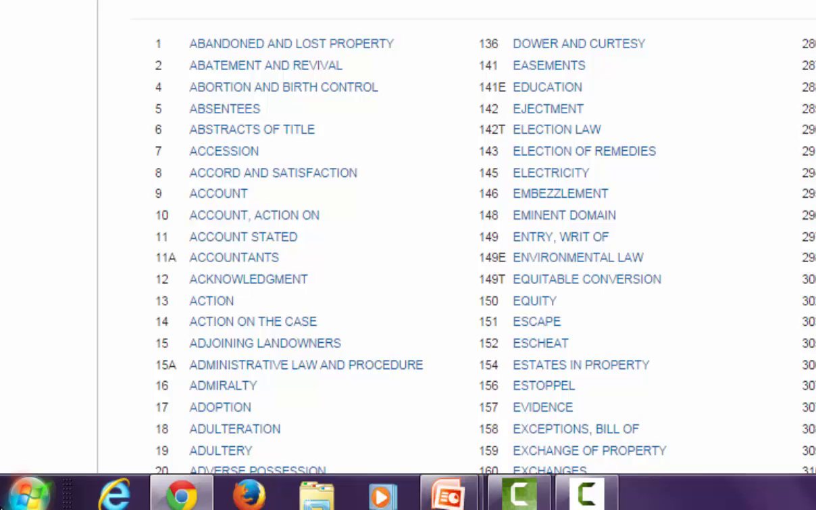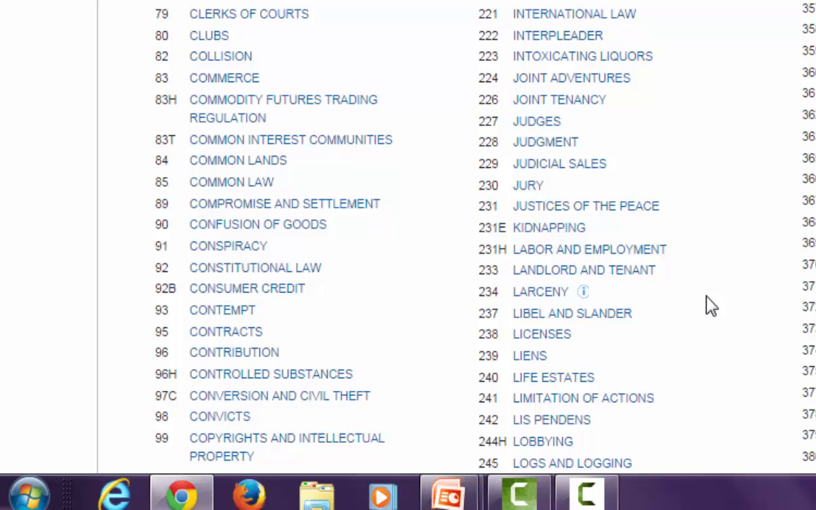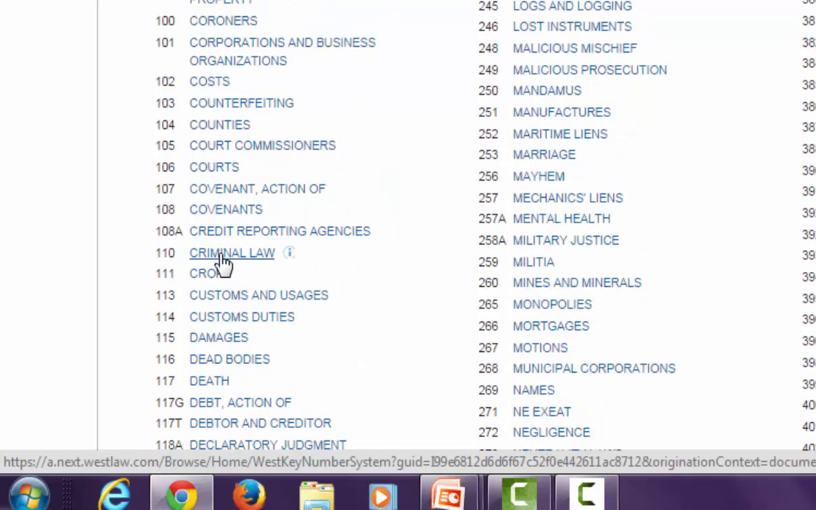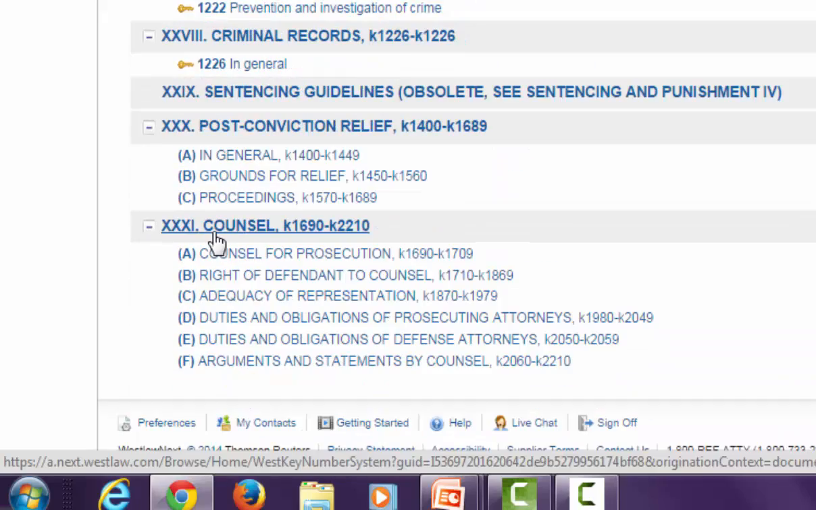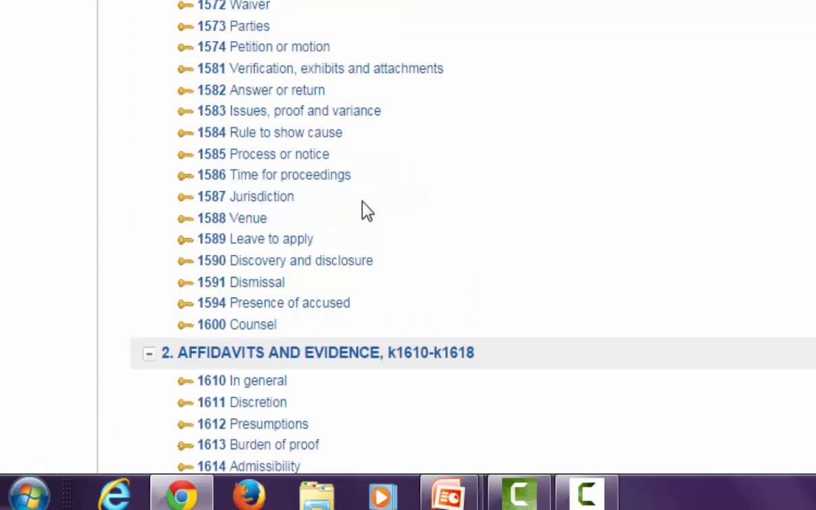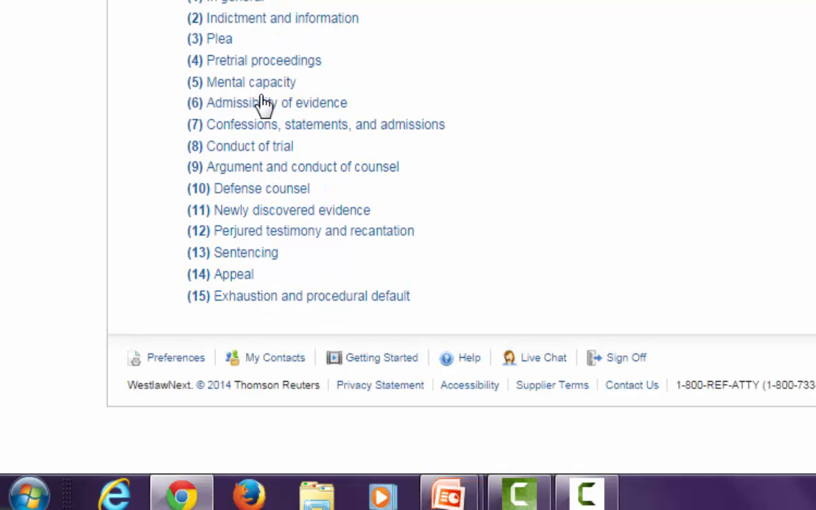Each digest topic is then further divided into narrow issues, and these are called key numbers. For example, if we scroll through these 400 digest topics, we see that criminal law is numbered 110. If we open up criminal law, we'll see that this digest topic has 31 chapters. Within each chapter, a range of key numbers is represented. For example, post-conviction relief issues are numbered key number 1400 through 1689. If you open up these ranges, the full description is provided. If we look at key number 1616, we see that that is labeled sufficiency, and it is further divided into subdivisions.